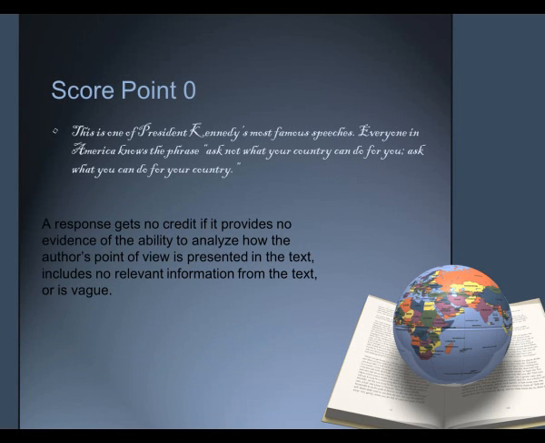And a score point 0. This is one of President Kennedy's most famous speeches. Everyone in America knows the phrase, "Ask not what your country can do for you, ask what you can do for your country." This response did not analyze how the author's point of view is presented in the text, and there was no relevant information from the text given. They did pick a quote, but that quote has nothing to do with and is not supported with evidence that explains how it relates back to the author's point of view.